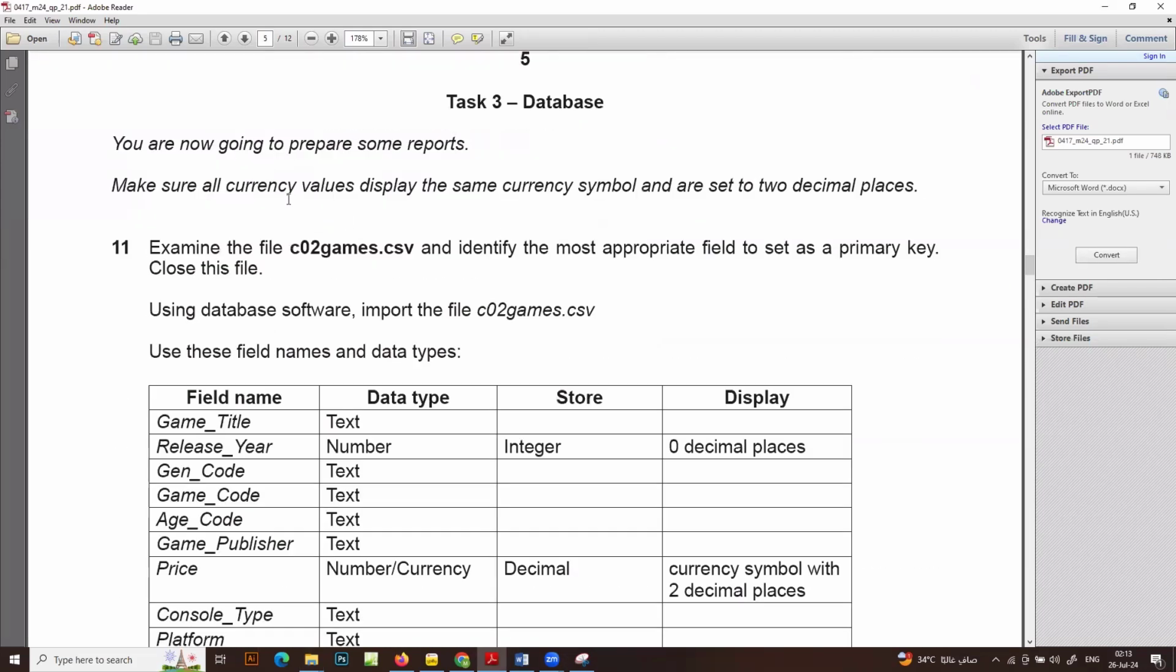You are now going to prepare some reports. Make sure that all the currency displays the same currency symbol and is set to two decimal places. Examine the file games and identify the most appropriate field to set as primary key. So let's open the games.